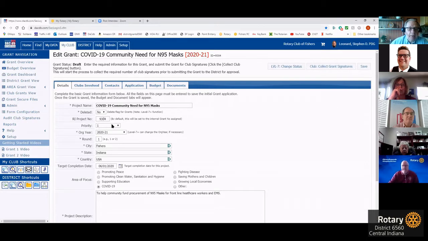And here's your grant priority. If you're going to do more than one grant, be sure to tell me which grant priority this particular grant is. How important is it to your club? Of course, here is the Rotary grant year that you're working in. If you put it in the wrong year, I can change it, you can't. Call me and I'll change it for you so you don't have to type in all that information a second time.